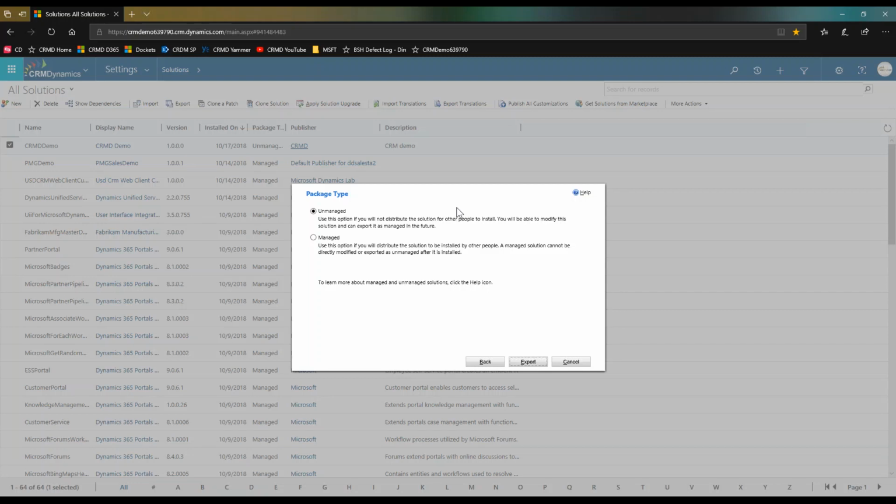They send you a solution, which means you can't make any changes to it. And if you were to remove it, it would actually remove all the customizations. So that's managed. Unmanaged means that you can add it into your system, but if you were to delete it, it doesn't actually remove any of the customizations. Okay? So you'll see here it says you will be able to modify this solution and can export it as managed in the future. So usually by default, people are doing unmanaged solutions.